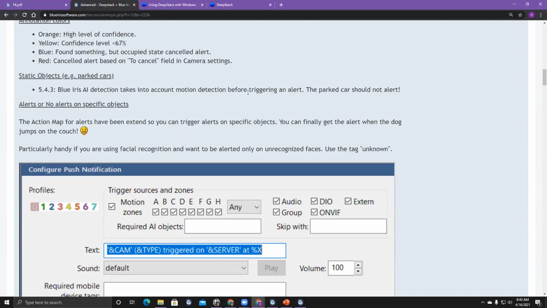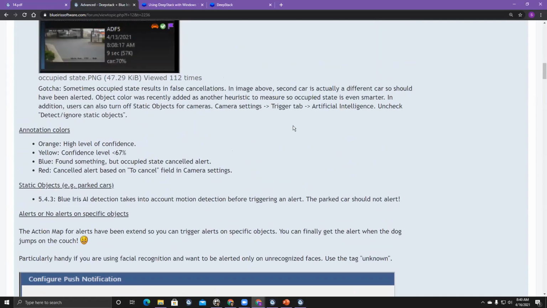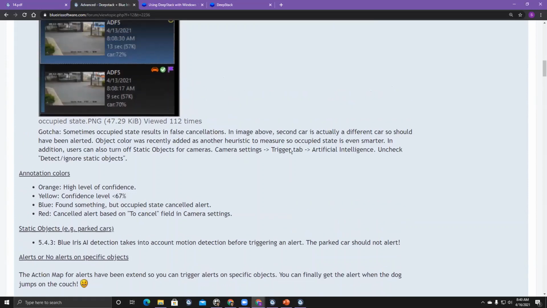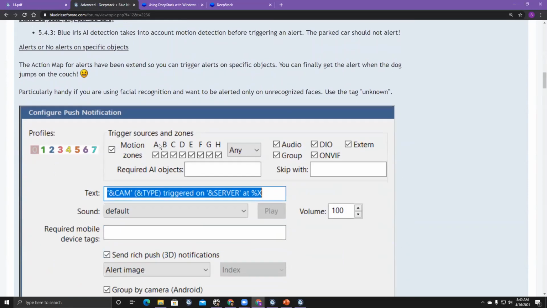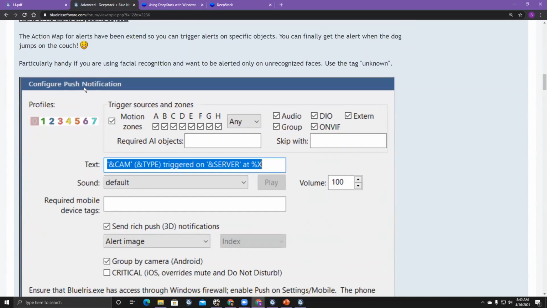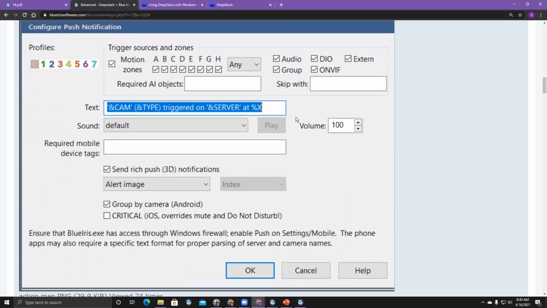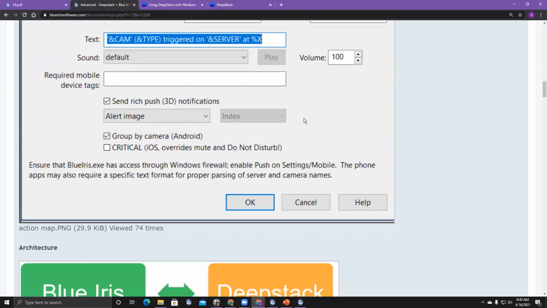Alerts, no alerts on specific objects. So this is what I was talking about earlier, like the dog scenario. You can fine tune your alerts. Like if you want a push notification, the default is that it's going to be on all the objects. You can skip the dog, or you can list the ones you want to be alerted on as well. So that granularity and what you're getting notified on from a mobile perspective is all in the product. That's really super cool.